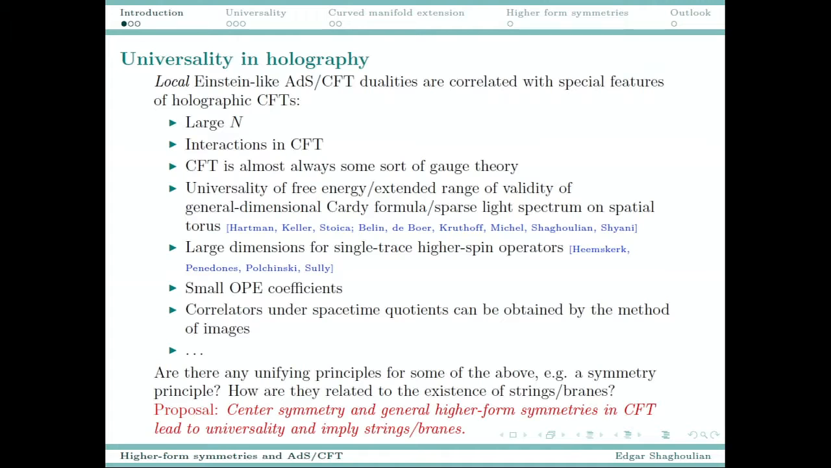Okay, a little bit more concretely. These three things are equivalent to one another. I'll get to it a little bit later. But the free energy of the theory, just the finite temperature partition function, is very special for holographic theories. It has some very simple form. It's related to the fact that you have a sparse spectrum of light states on a torus.